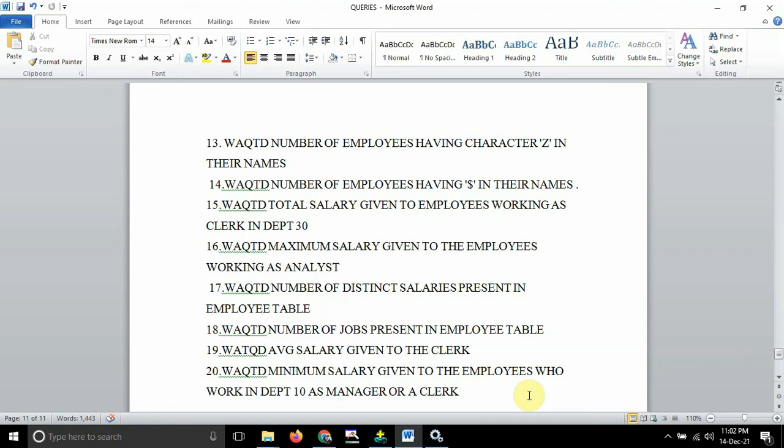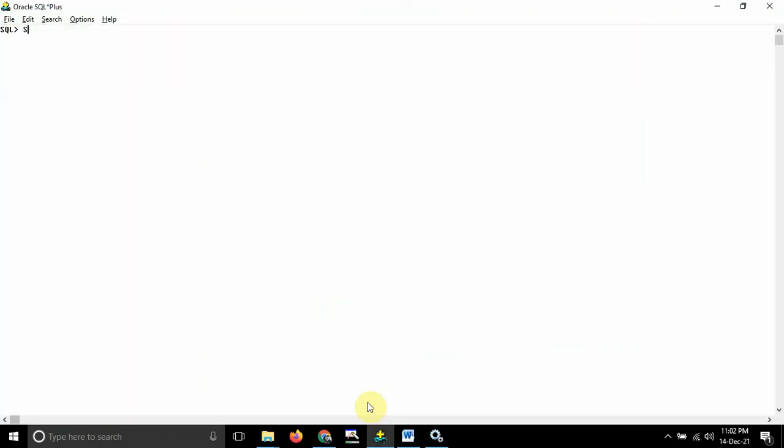Last question. Write a query to display minimum salary given to the employees who work in department 10 as manager or clerk. So I need to find out the minimum salary given to the employees who work in department 10 as manager or clerk. Two conditions: department should be 10, and they should be working as manager or clerk. So select min of sal, the first thing. After that, the second line says from EMP table.